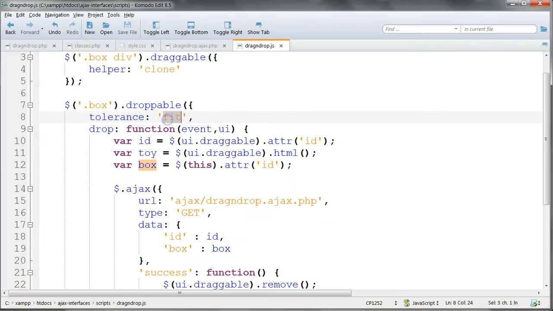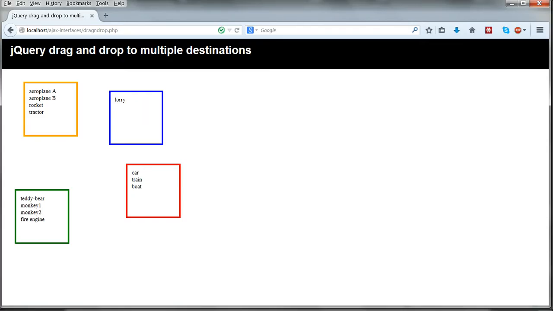With intersect, the draggable element must overlap the droppable by at least 50%. So here we go again. That's not enough. Even that's not enough. Now it's more than 50%, and that goes in.